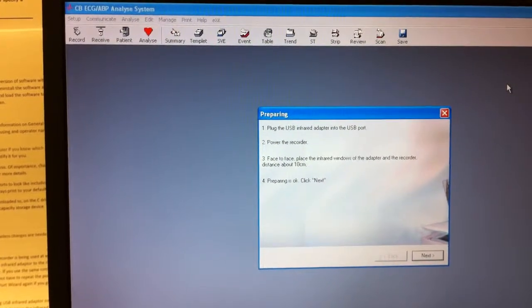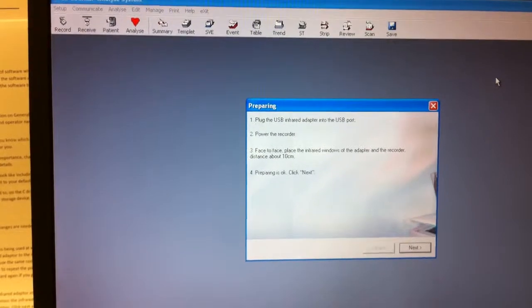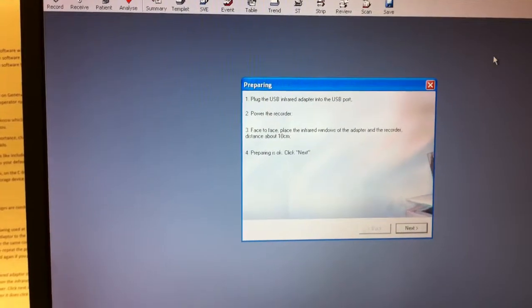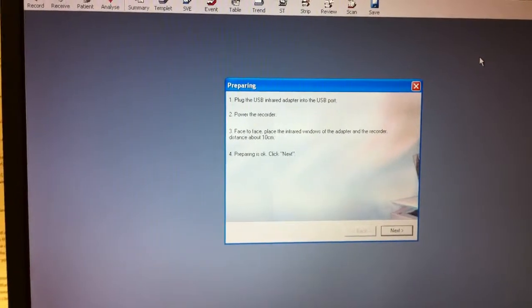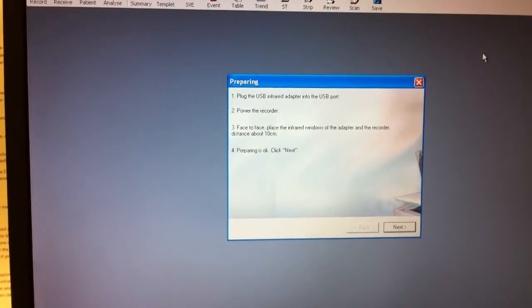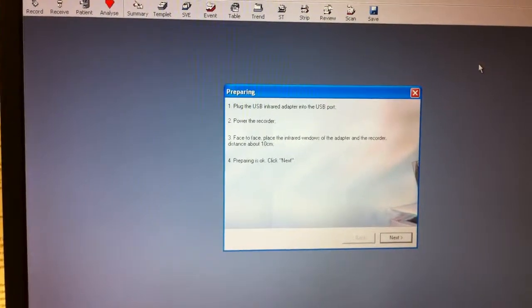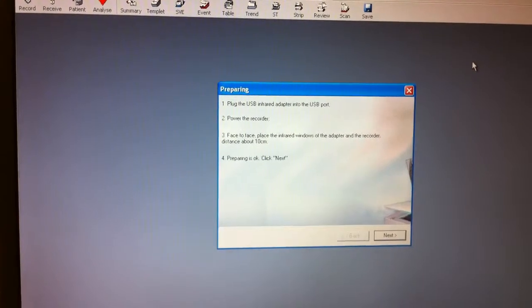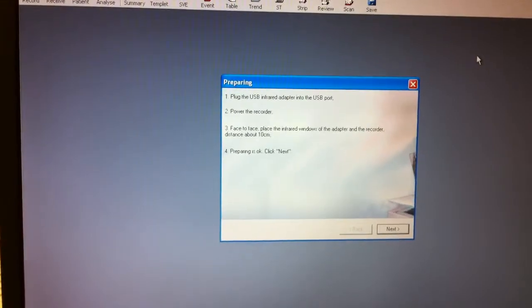After successfully installing the CB series ECG analysis software, the first thing that the software will ask you will be to use the port wizard to help identify which recorder that you're working with. Because information is transmitted from the software to the recorder using infrared adapter, the communication port needs to be established.